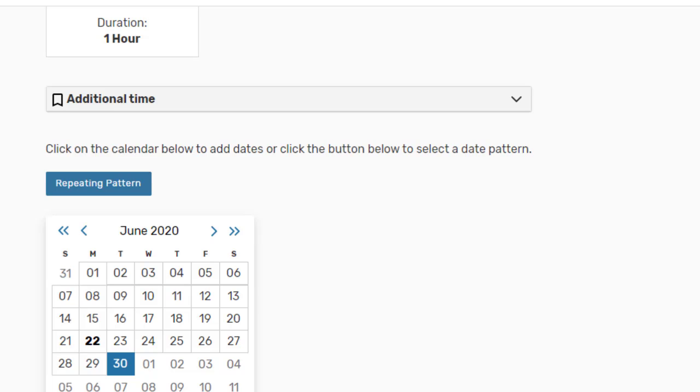Additional time is not required, but will allow for a location to be reserved prior to and afterwards. An example might be a facility's setup and takedown of equipment for an event. If this additional time is not recorded, someone could reserve the location just before or right after the event and not be able to use the location due to facilities moving equipment.